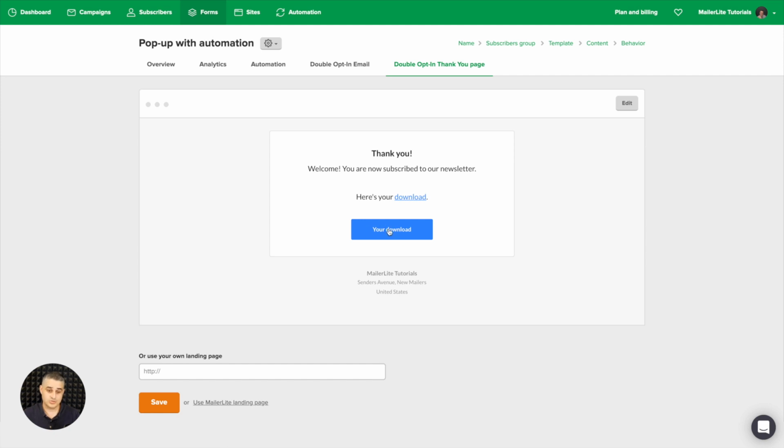You can, of course, just use your own landing page if you already have one with that PDF file or with that other file that you have prepared for your subscribers. Okay, and that's it. Very simple. They subscribe, they get an email asking them to confirm the subscription. After they confirm, they get sent to a page with the PDF file.